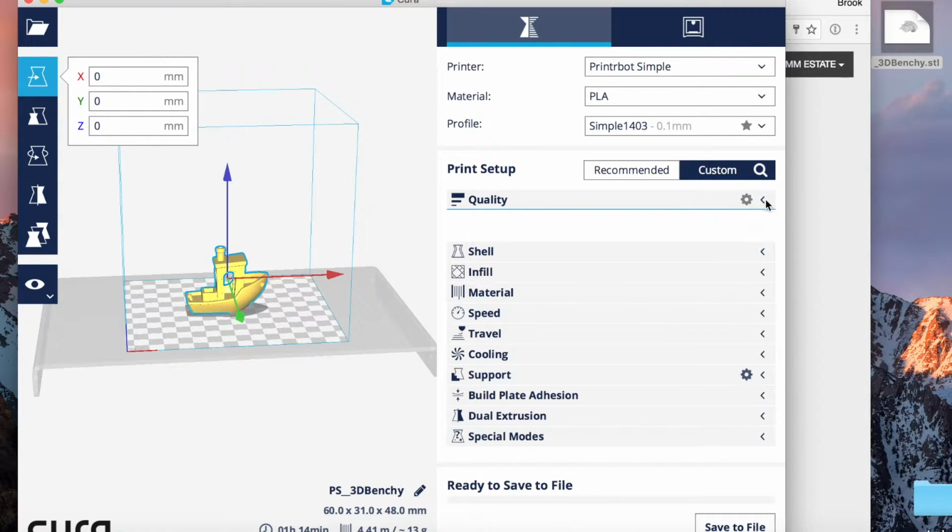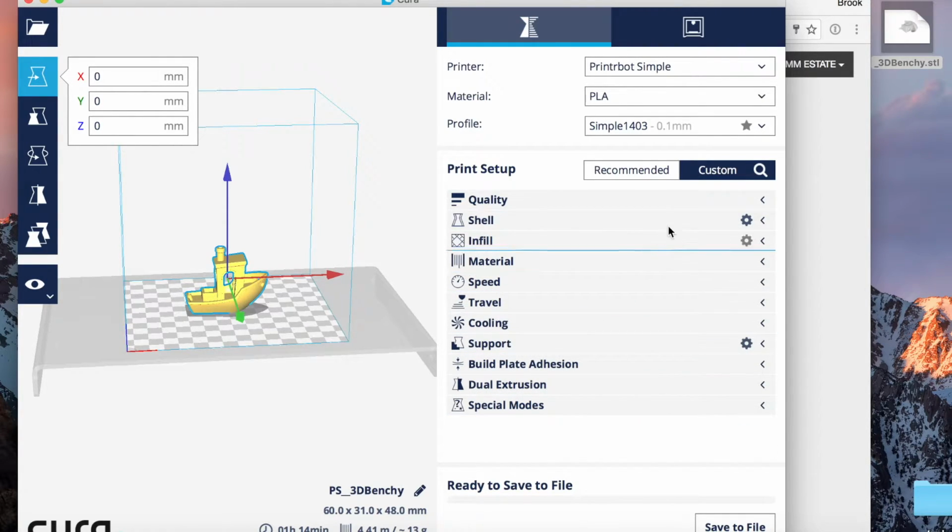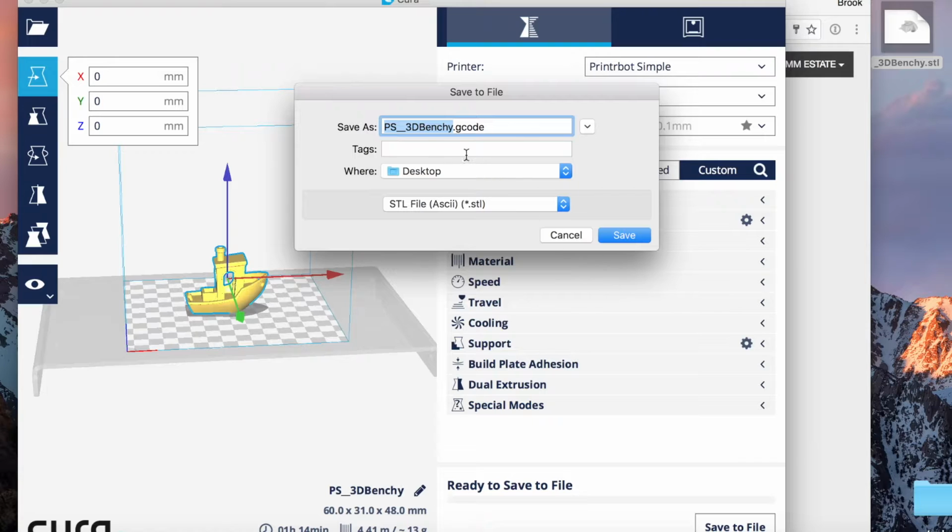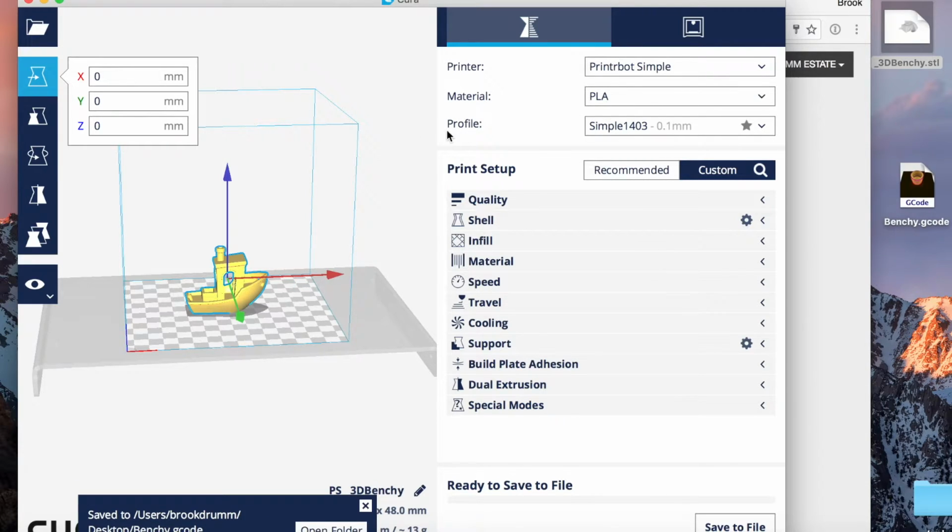I've got some different settings, support, 0.2, I just kind of mixed it up on my settings. And I'm going to save this Benchy out as a gcode file. Just call it Benchy. Put it on my desktop. So there it is. Here it is on my desktop.